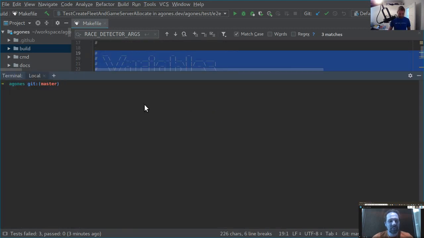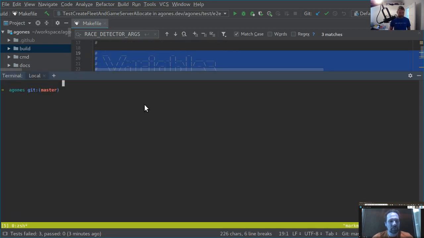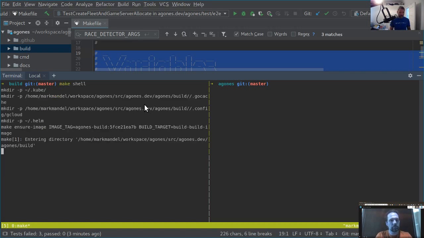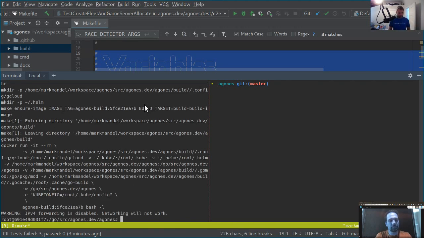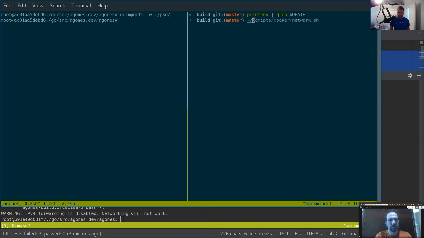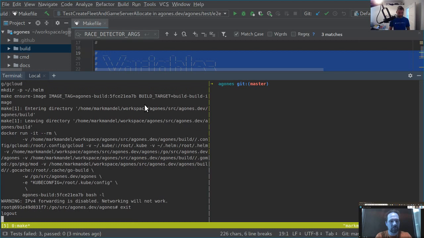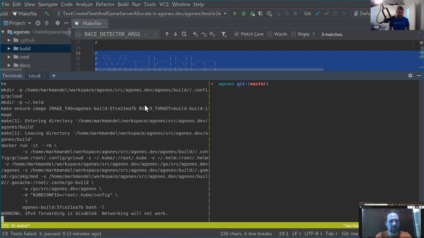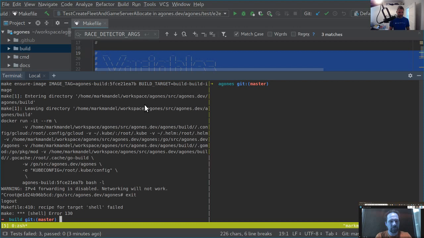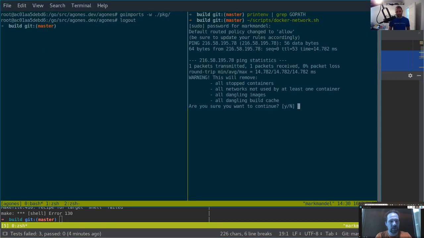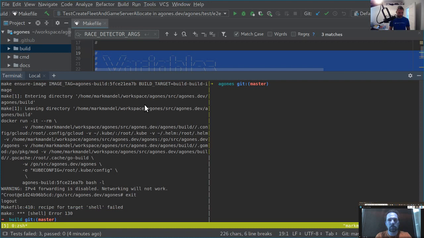Actually, what I probably could look at. Let's just go tmux new. We'll flip that. So we jump into Agones itself. So we have make shell, which I think a lot of people have seen. My network is busted, so let me fix that. Stop doing that. It's all right. That'll come back in a sec. There it goes. Beautiful. All right.